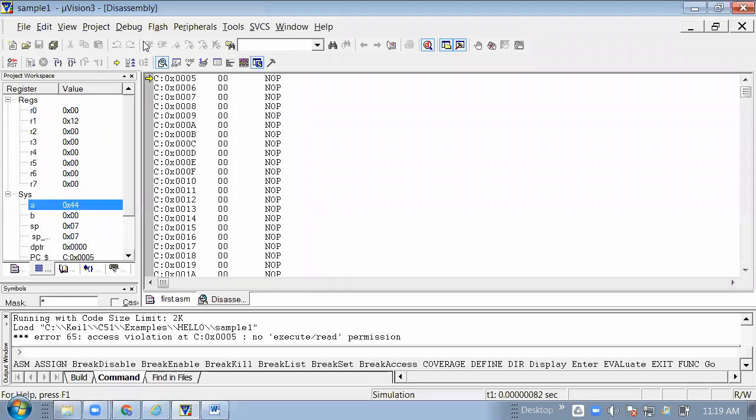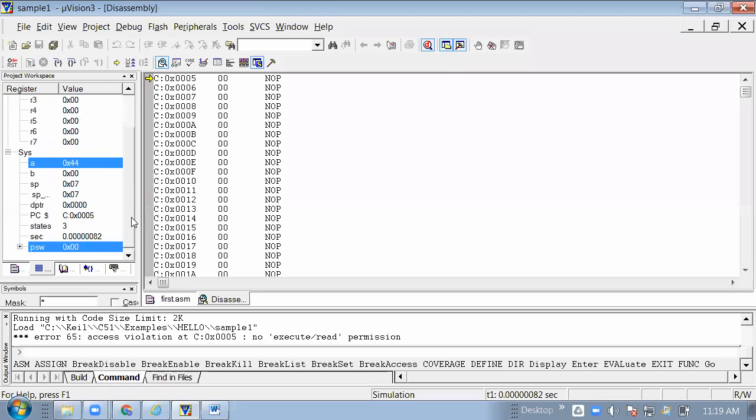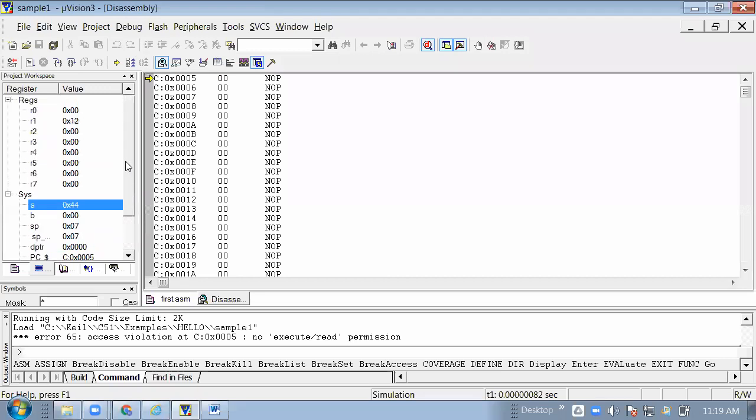You will get the answer in the accumulator. So this is the way to run the program by using Keil software. Run the program in Keil software. So remember these steps, or write down the steps in your notebook: how to run the program by using Keil software.